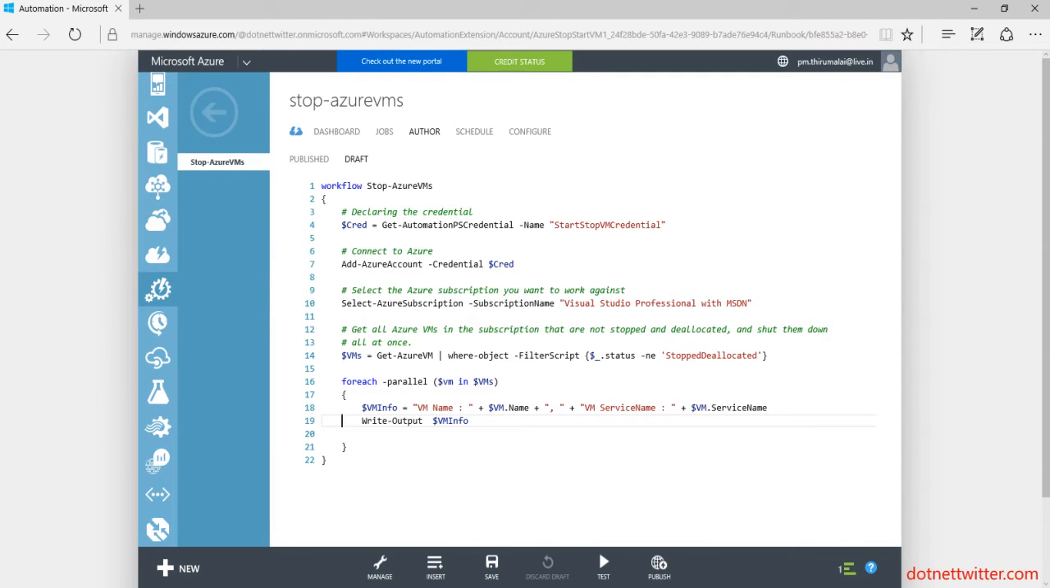Okay, so here I am getting the Azure VMs, the list of Azure VMs this is going to provide, and Where-Object filters by not equal to stopped or deallocated. So what it is actually going to give me is the list of running or starting or started VMs basically. And here I'm having a for loop, a parallel for loop, and going to print the name. So Write-Output with the VM info.